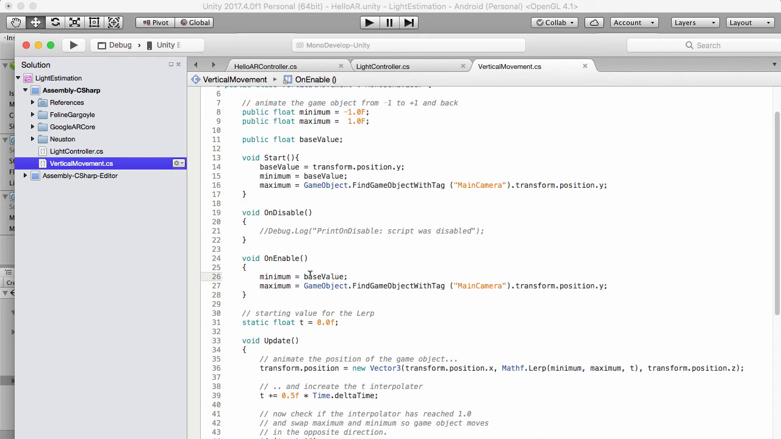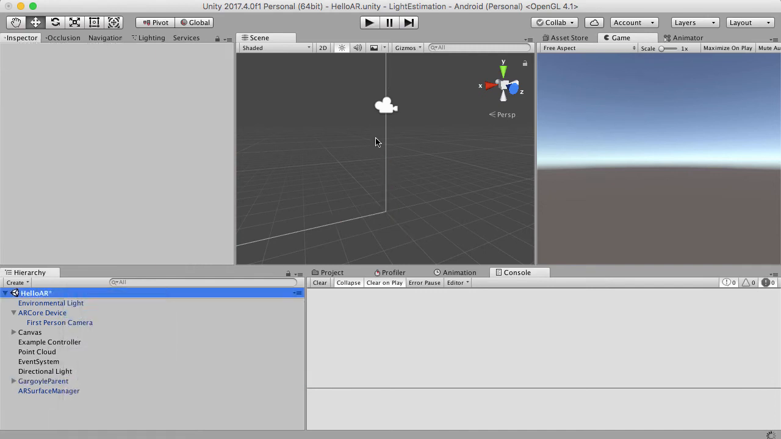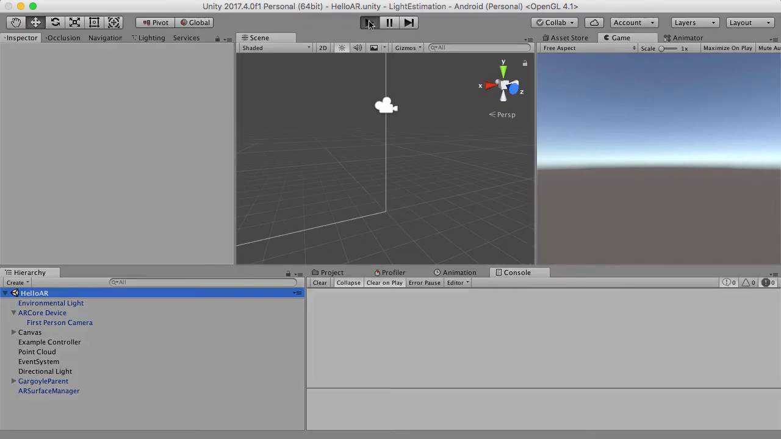What it will do is reset the base value to the ground and set the maximum to be the new point of the camera. So if the camera changes position again, it will set that again as well. I'm going to switch this off for now because I know the maximum won't work very well, because we're in testing and ARCore resets the camera value. But I think it will be interesting to see if the Gargoyle starts flying again always from the base value, and I'd prefer that. So let's have a look.